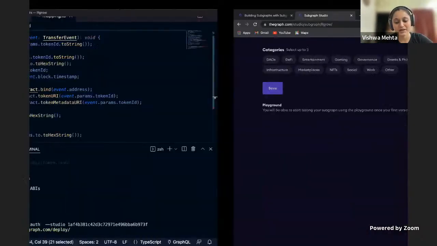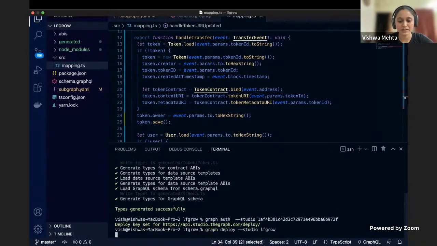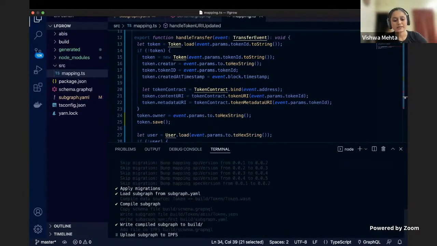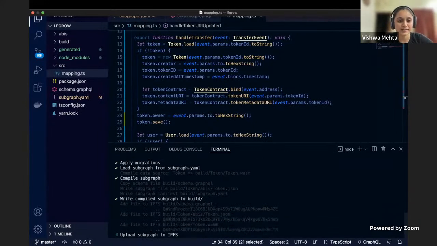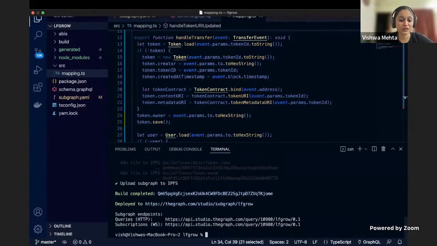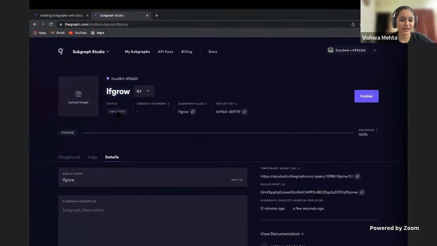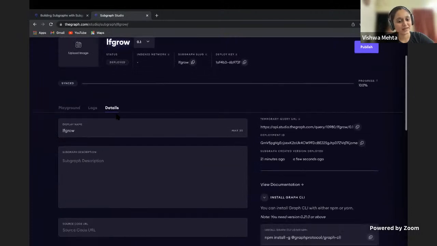And the final one is the graph deploy command, which is the graph deploy studio LFGrow command. Once you do that, it's going to ask you for a version label. Just write something like 0.1 as the first version. It's going to deploy our subgraph. And once the build is complete, it's going to deploy to the graph node, and voila, the subgraph is now deployed. If you check, it has been synced 100%. The status has changed from undeployed to deployed, and we have our subgraph.